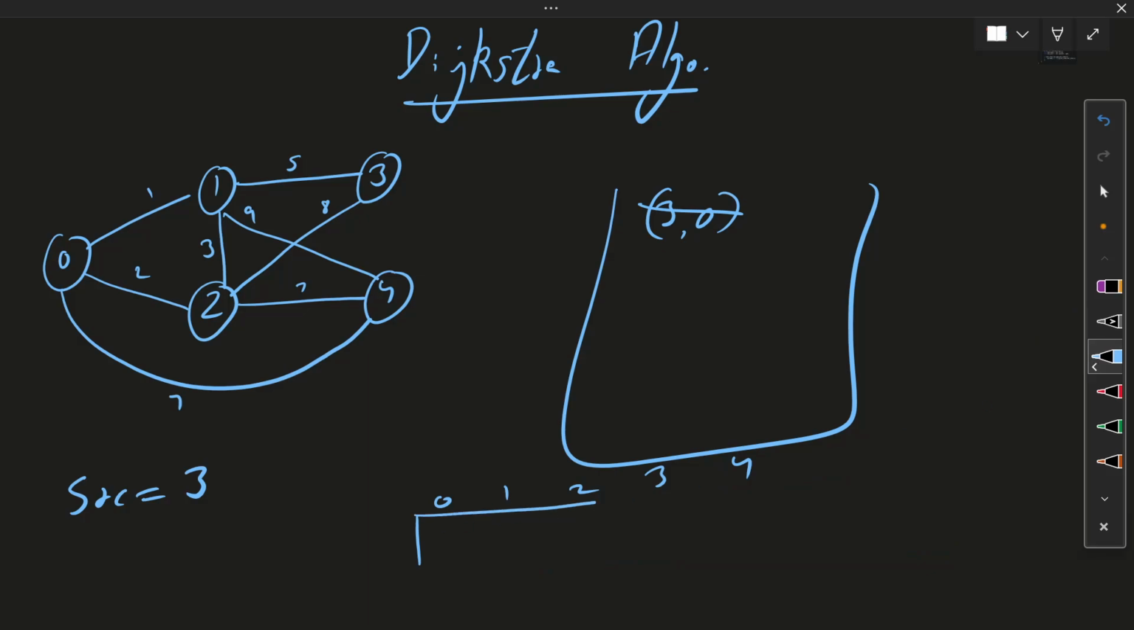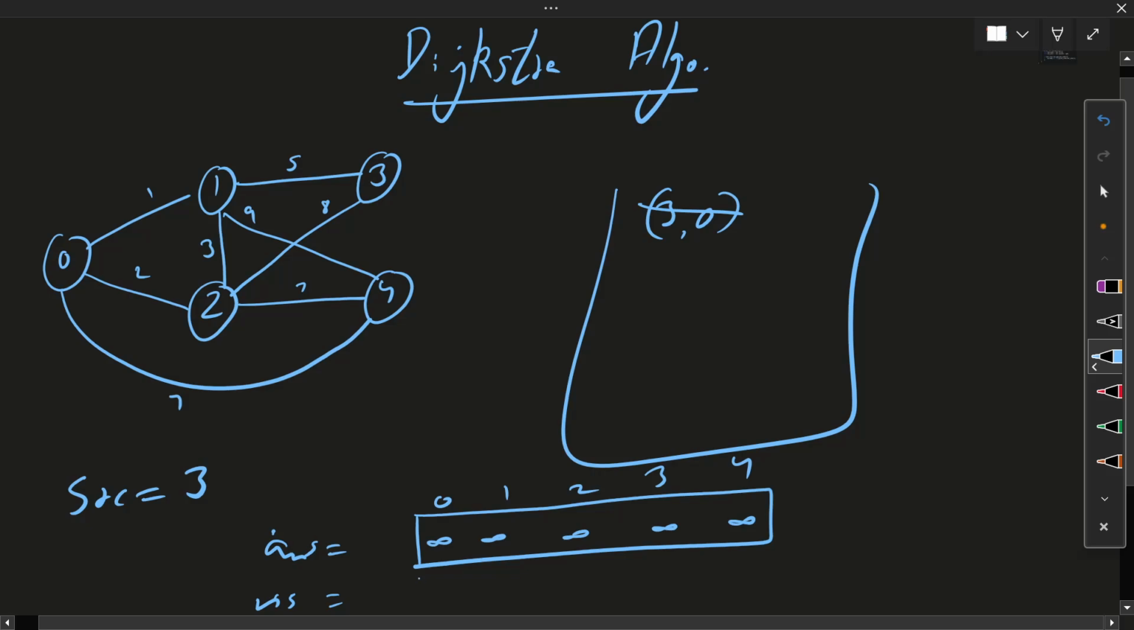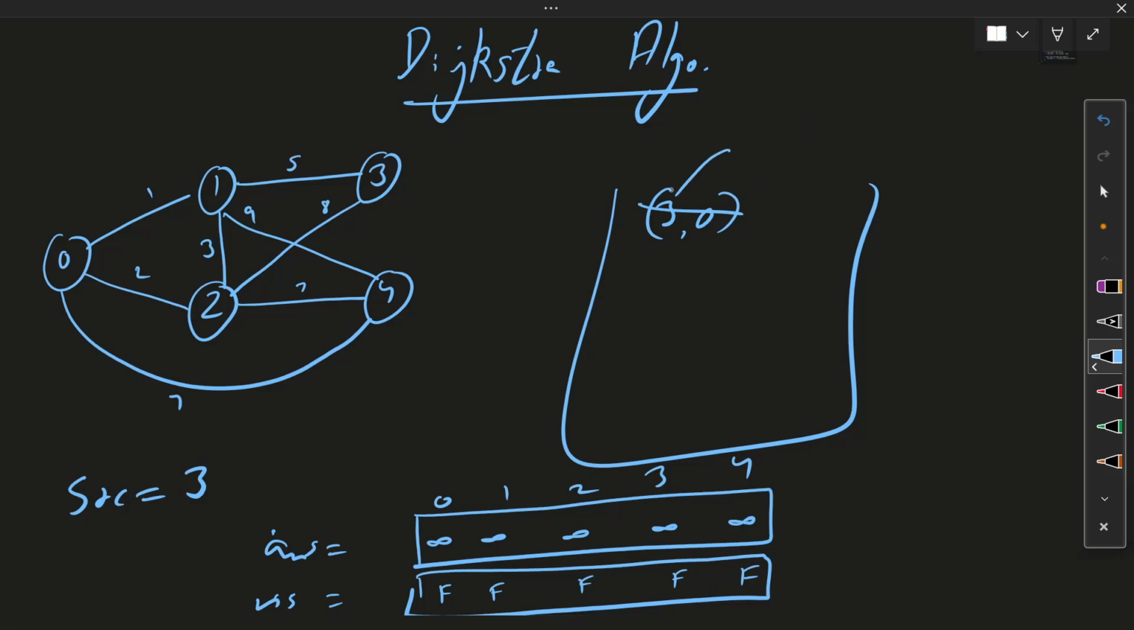So we have this list. This is our answer list, and initially every element is maximum, and we want to find the minimum. Then we also need a visited array. Initially every element is false. Then if we pop out this element, we can reach 3. It is unvisited, so we reach 3 with weight 0. We just need to mark it with that weight. So I marked it.